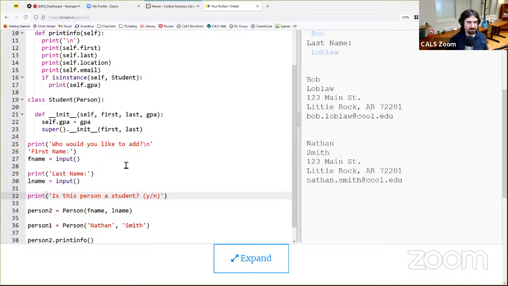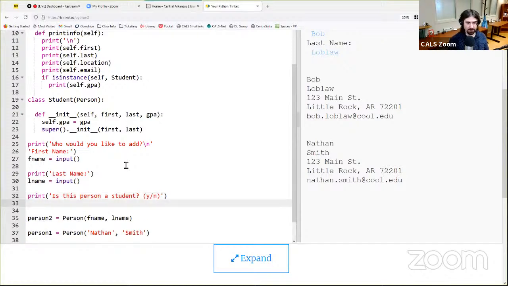Now, this is a little fiddly. If we were writing a real program for real users, we probably wouldn't do it exactly this way. We'd probably give them a better way to tell us, but for now, this will work. If they type Y, then that person's a student. If they type N, then they're not. So print, is this person a student, Y or N?